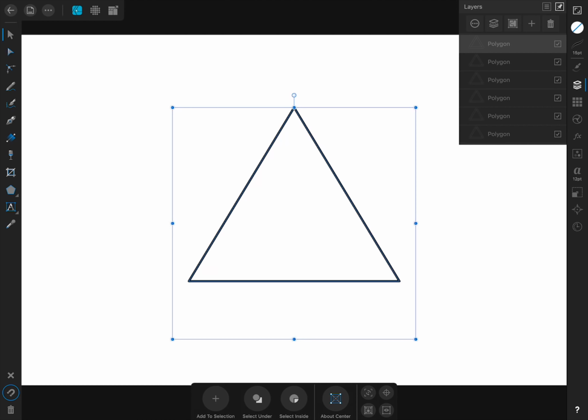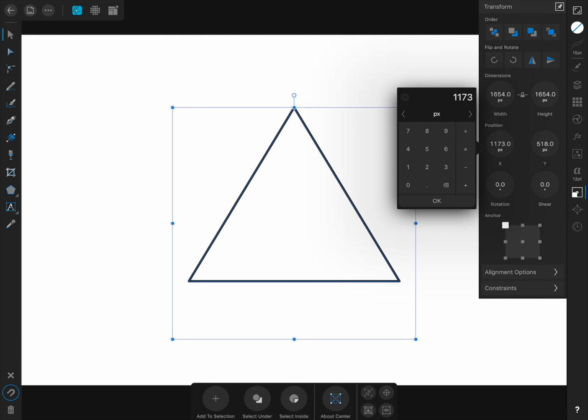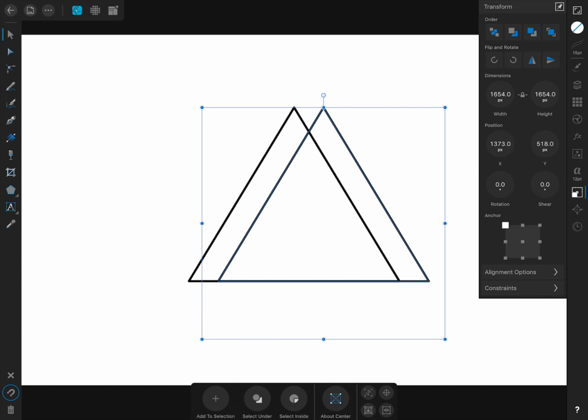To move an object by a precise amount, make sure you have the Move tool out, and then come to the Transform Studio. Then, press on the X position and add 200 pixels to move our triangle to the right.